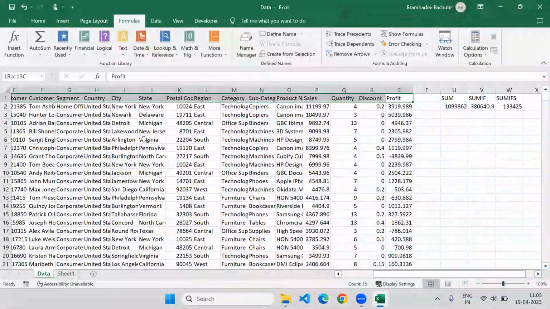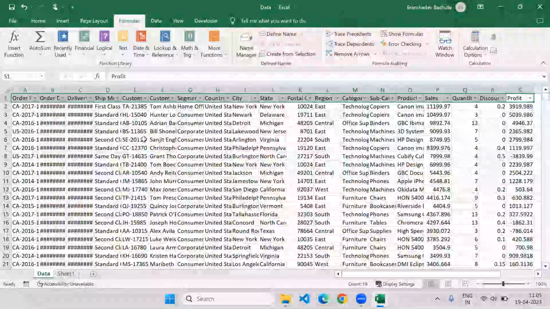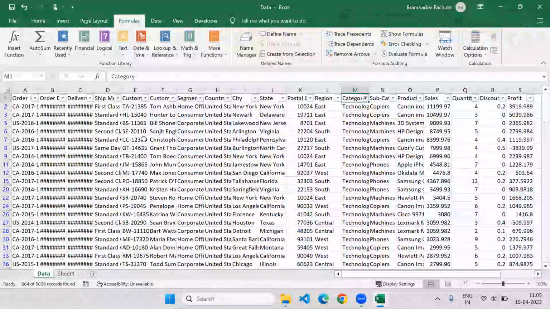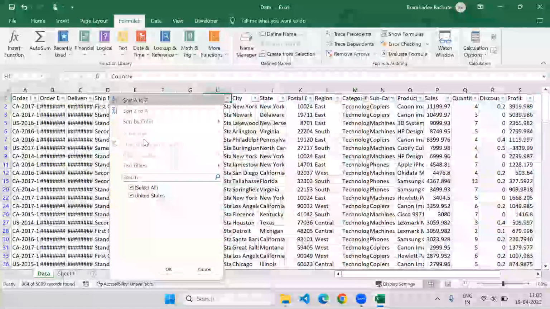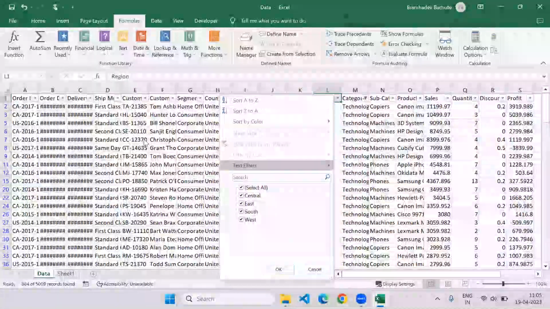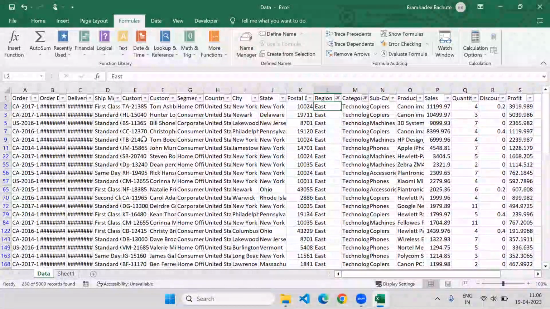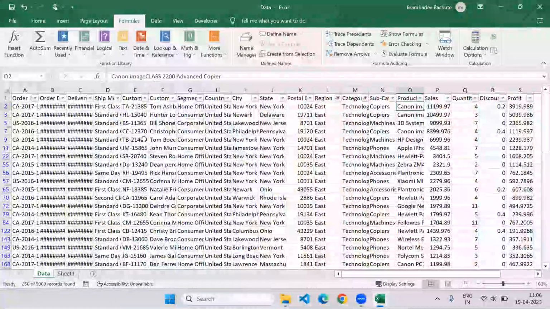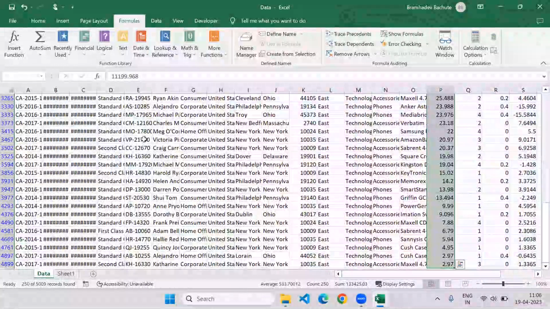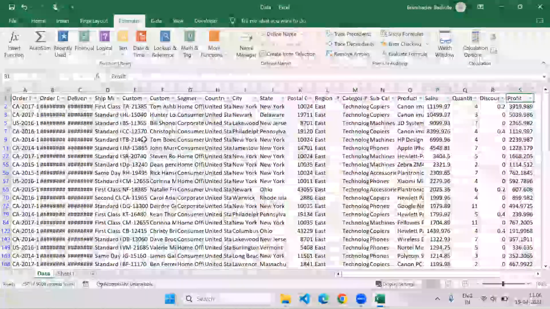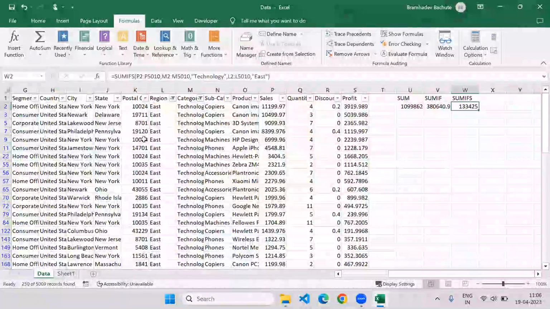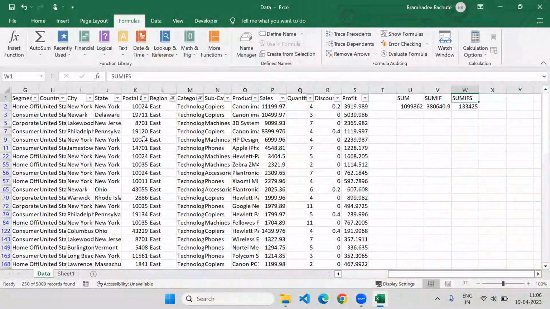Let's do this manually. What do we need to do? We need to filter the data. I want to do it for central. So I have selected East region and technology, which is what we gave in the condition. Here you are able to see that 133,425 is our final value. Is it not the same? Yes, it is the same. So this is how we can use the SUMIFS formula.